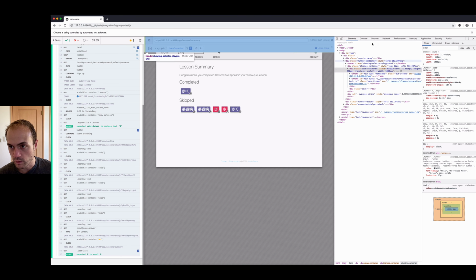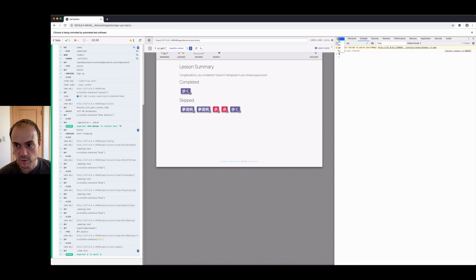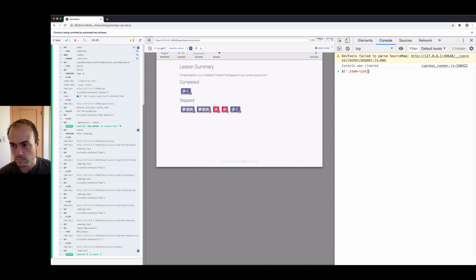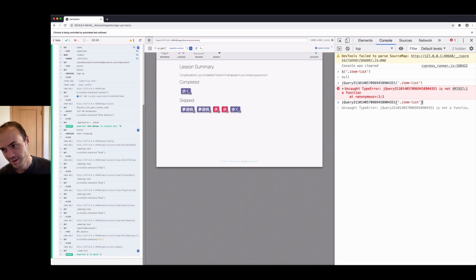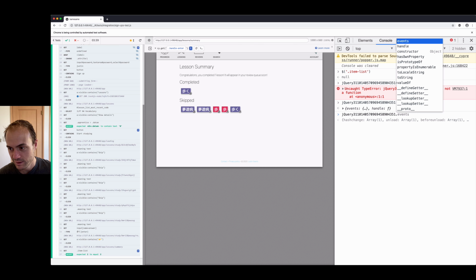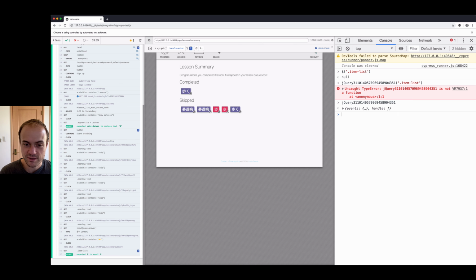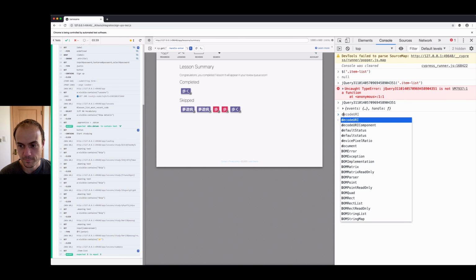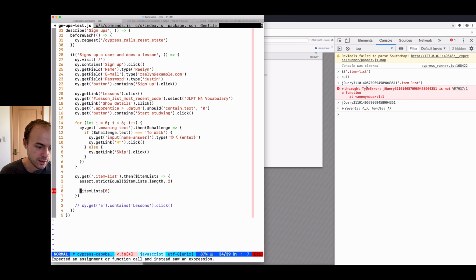Tell you what. Here's one thing we should be able to do in console. If we can't use sci.get, we should at least be able to say, give us the item list, right? Make that bigger. Item list. No? jQuery? What? Okay, well, maybe that's more than I expected. Okay. Let's wrap it.